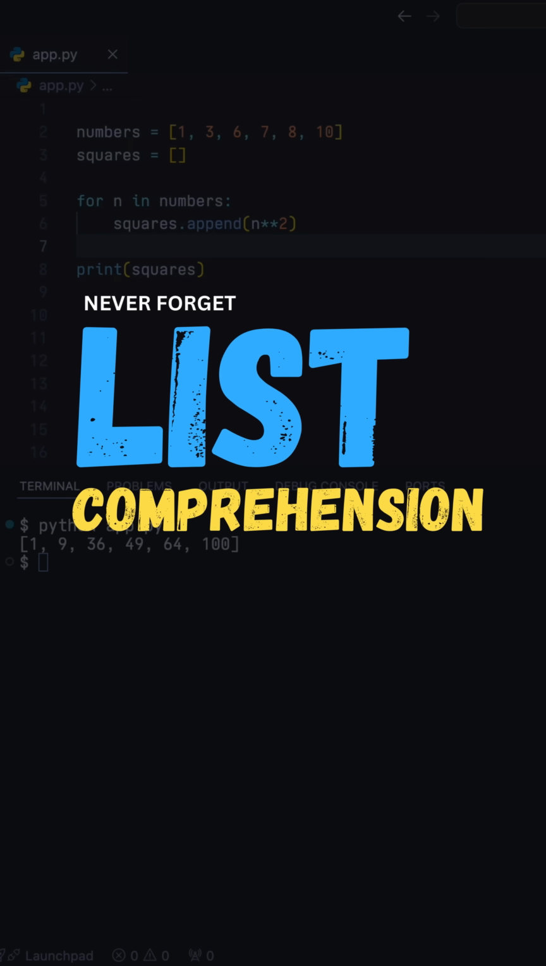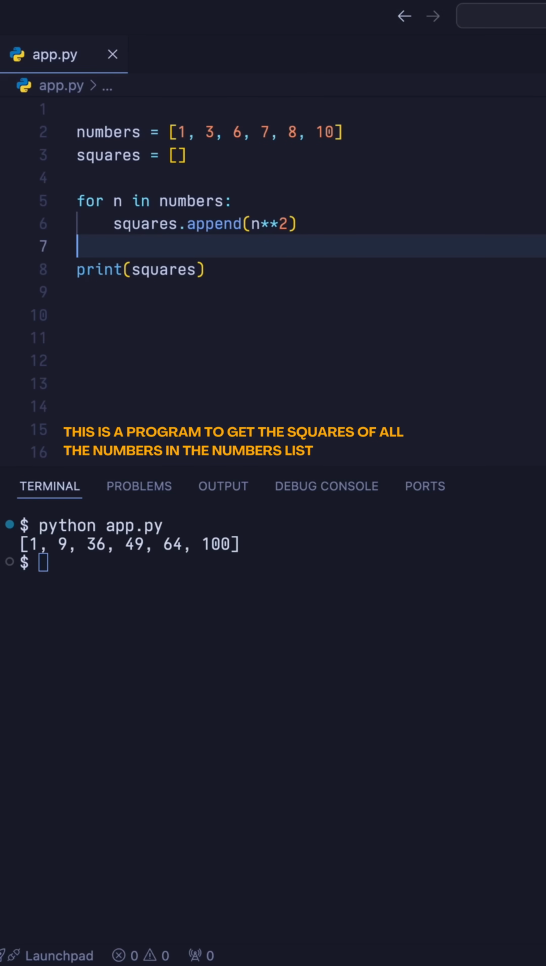Never forget list comprehension after this video. This is a program to get the squares of all the numbers from the numbers list. Here, there is a simple for loop that does just that. Let's replace this with list comprehension.